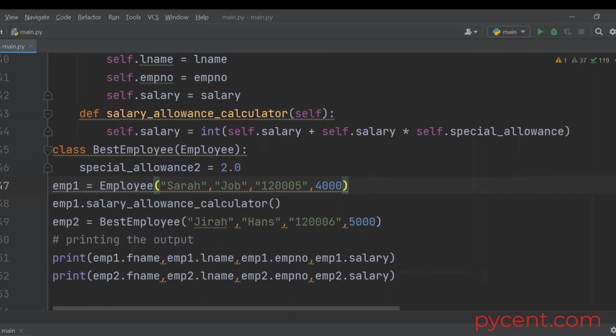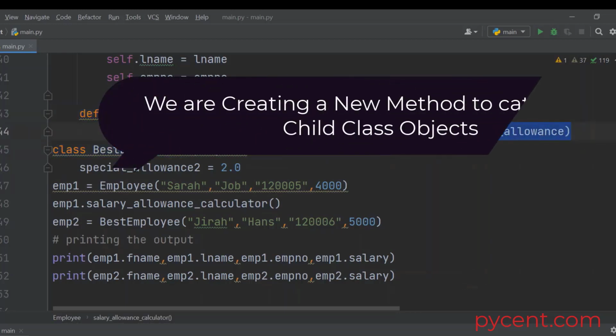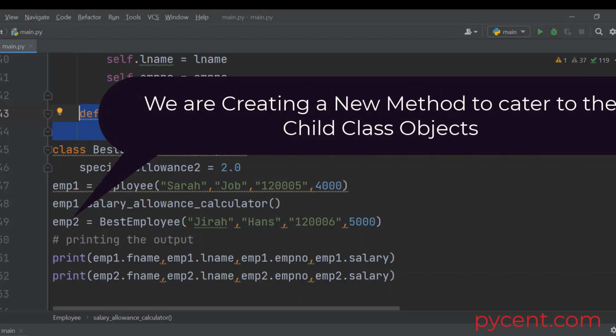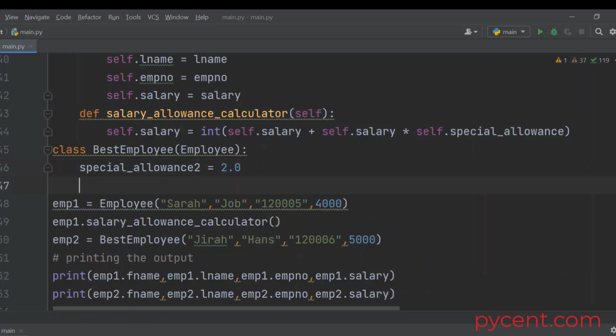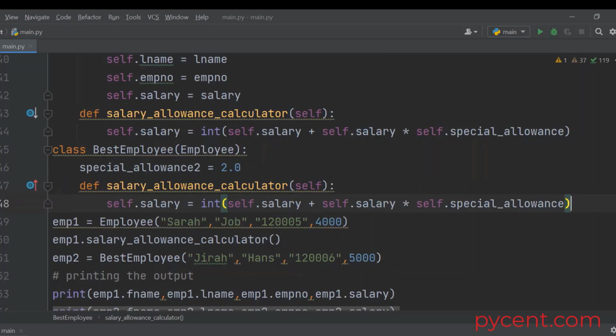Now you want to have a different allowance for this employee too. So in that case, what we would have to do is create a new method. That's exactly what I'm going to do. I'm going to create a new method, and I can place that method inside the child. So that's going to be allowance 2, or in other words, the second type of allowances that we are using. So it's going to be salary_allowance_calculator_2.